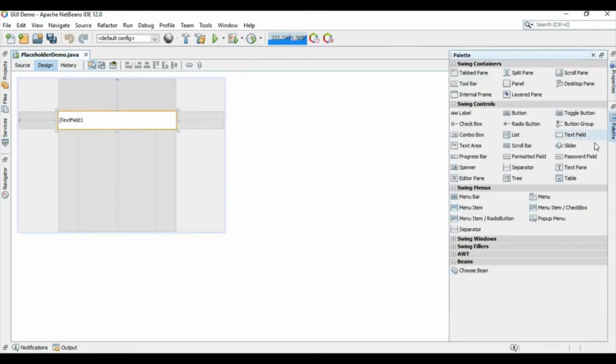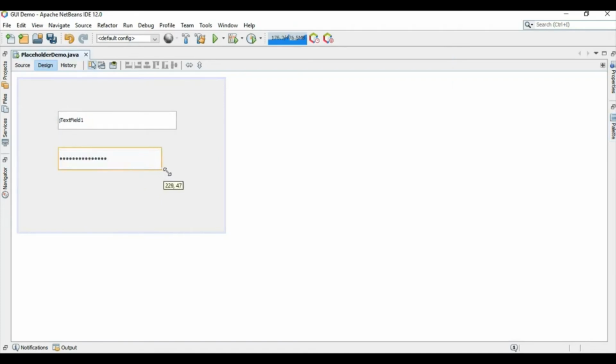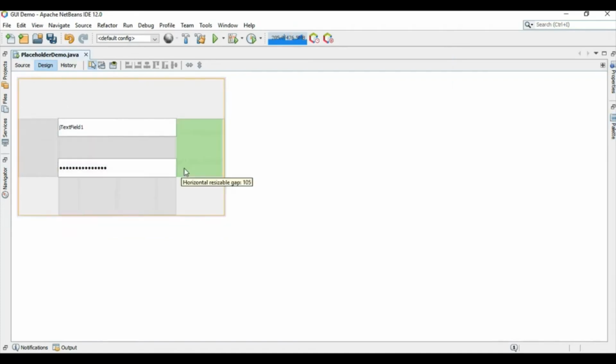First, let's open up NetBeans and create a new Java Swing project. Inside the form designer, I've added a JTextField and a JPasswordField from the palette. You can adjust their size and position as needed.